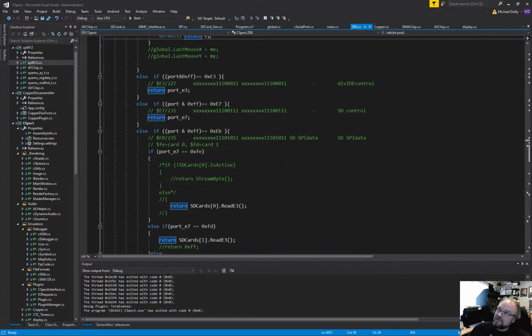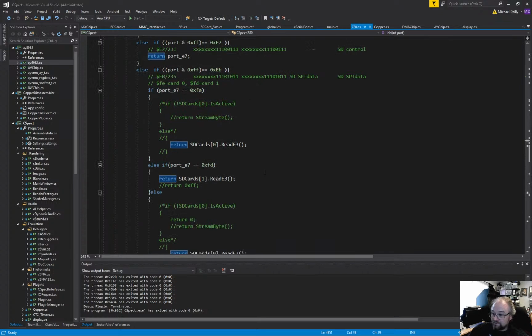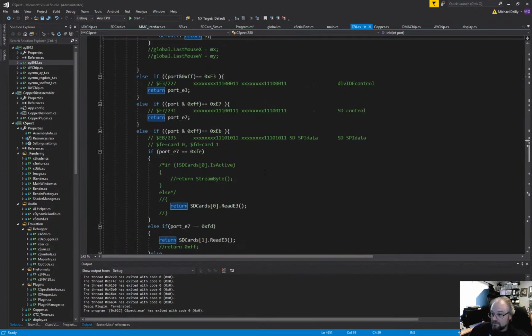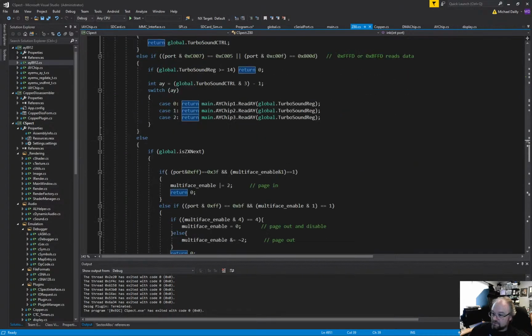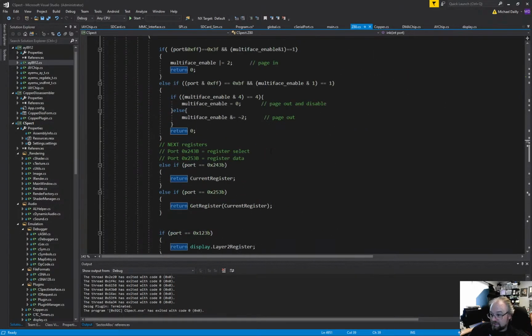It does mean if somebody creates hardware for the Next that plugs in the back, and then maps to some address or some port, they could write a plugin that simulates that hardware without me having to do anything. So there's the SD card, Turbo Sound, Multiface.